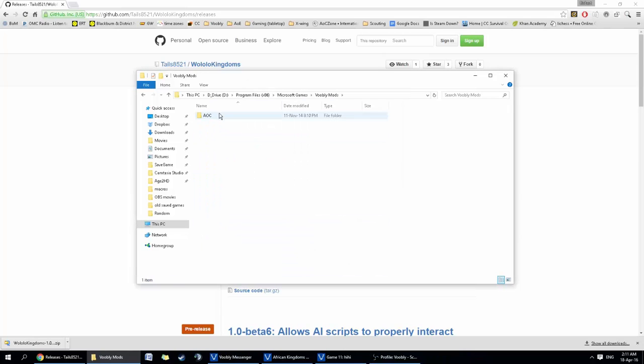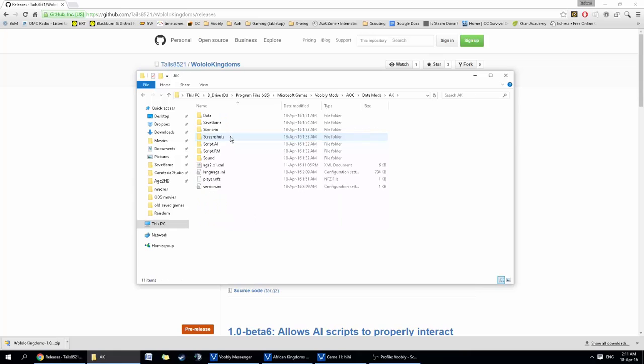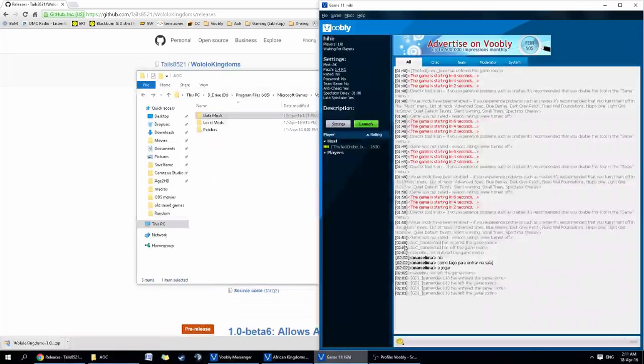And then we go in, we've got the AOC folder, data mods, and right here we have the AK mod. We don't really need to mess with that at all at this point in time. You can paste in your hotkeys, I believe, into this folder to allow you to use those, but I'm not going to worry about that at this stage. This is just purely to show you how the game works.